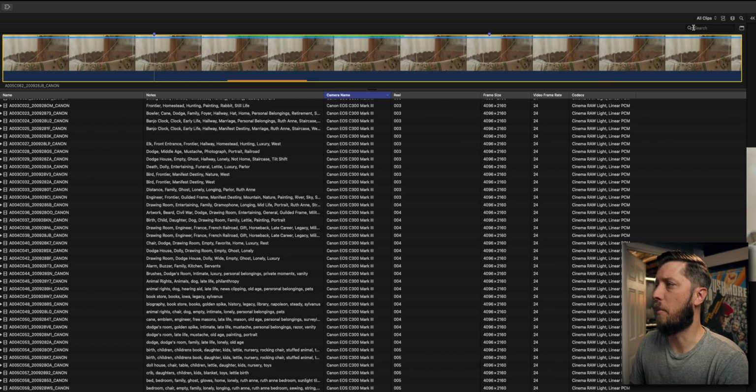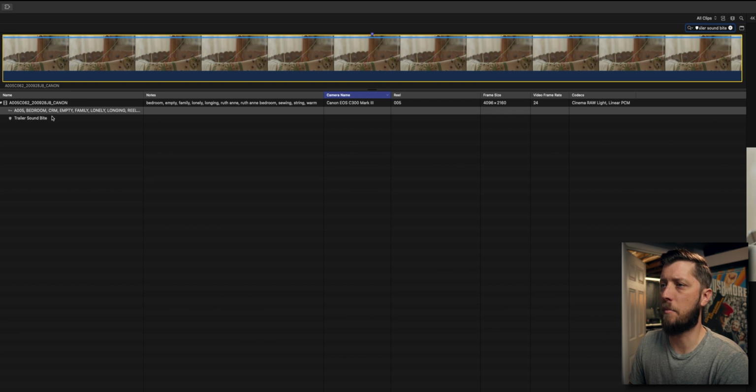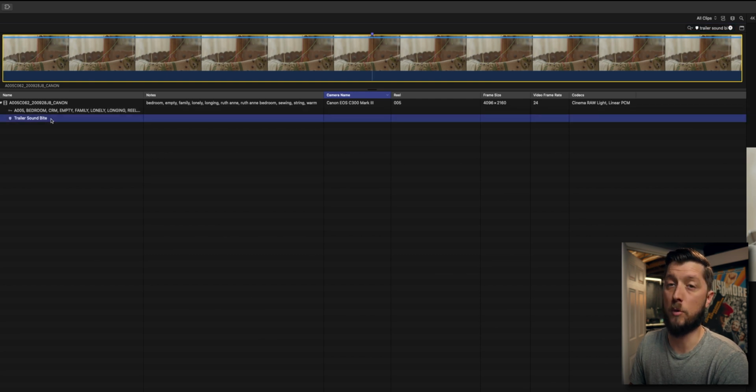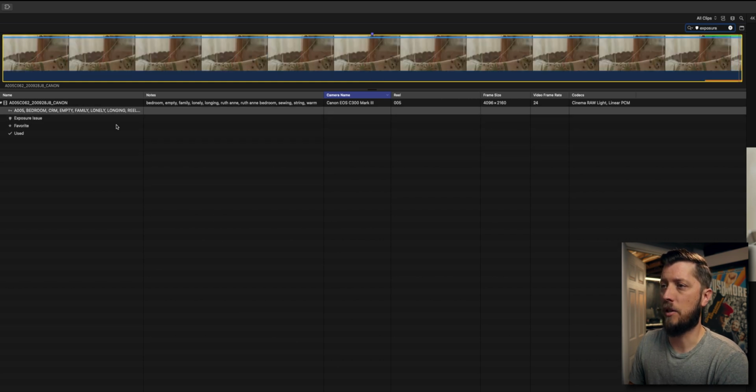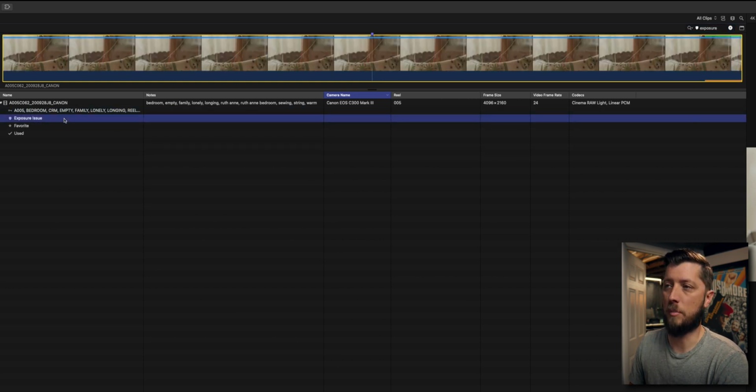So you can see here I've got a couple markers, and if I switch to the marker field and type in trailer soundbite, you can see that this marker comes up, and then when I click on it, the playhead moves to that marker so I can mark it in and out and bring that clip down to the timeline. The other one I have, let's say, is an exposure issue. And you can see that that brings that clip up and moves the playhead to it, so I can take a look at that and then bring it down into the timeline, knowing that I have an exposure issue to deal with a colorist.